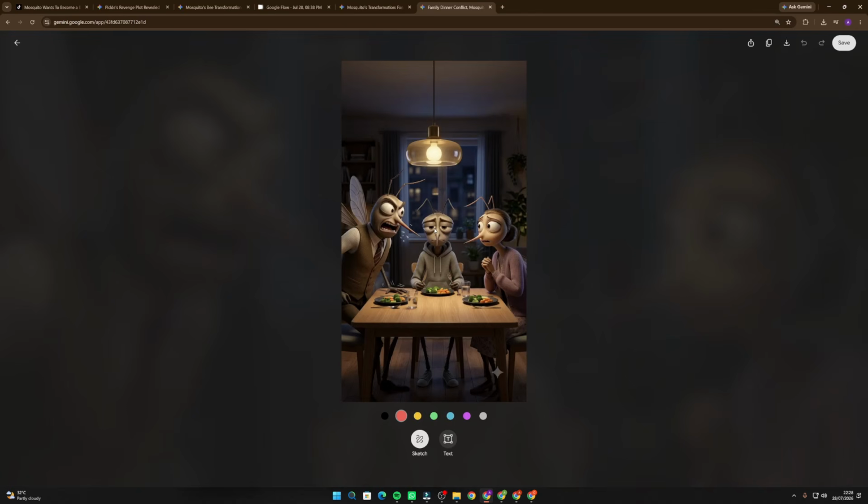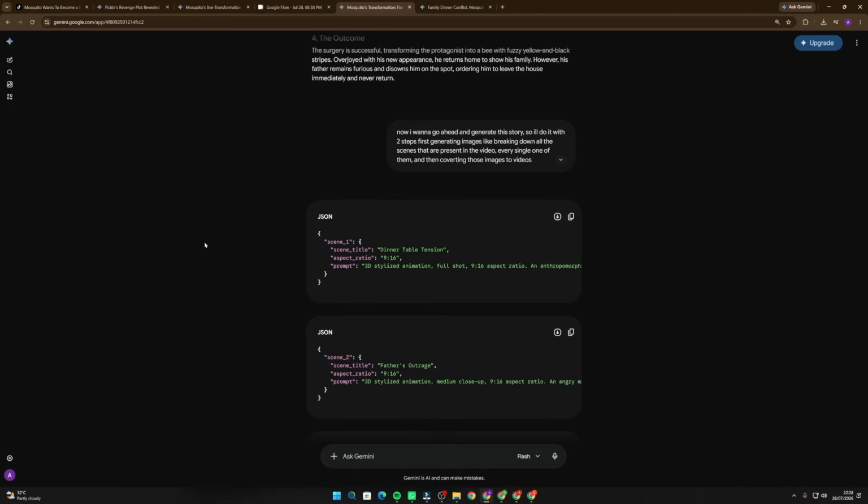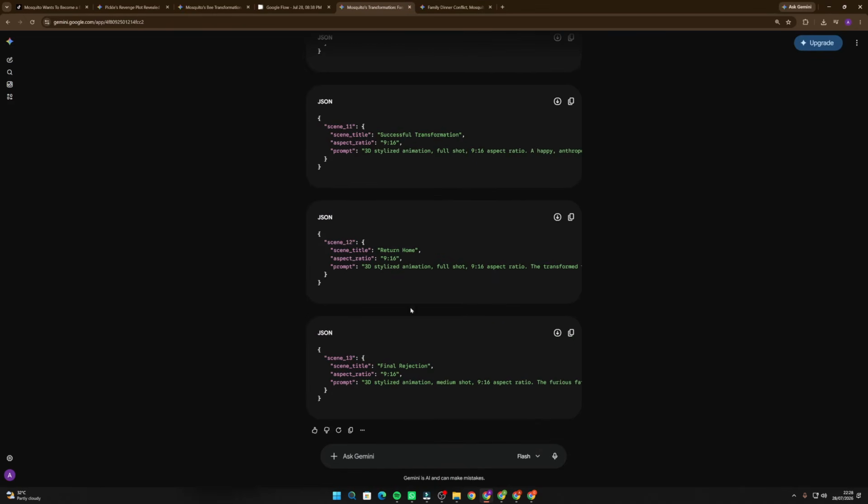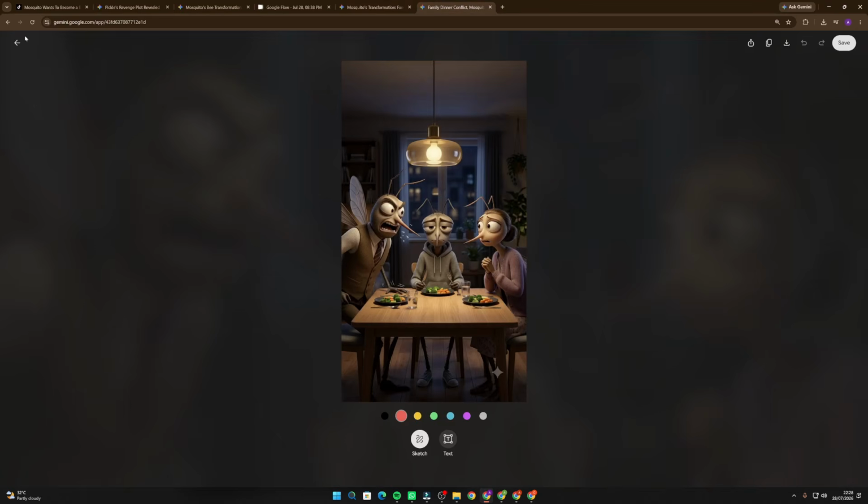So it's going to generate this image for me, which looks really good, which we definitely can convert later into a video. And similarly, I did exactly the same for the rest of my prompts, scene 2, scene 3, scene 4, and up to scene 13. Okay, so these are all the images.